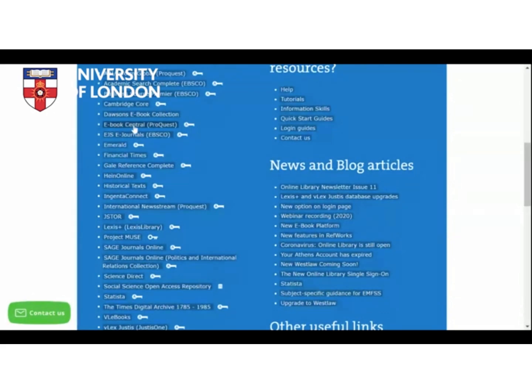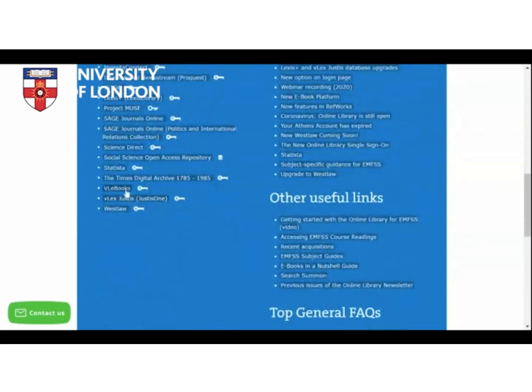But ProQuest, actually, we get a lot of databases from there, and you'll see in this list here, a lot of them have ProQuest in brackets. So really, ProQuest is a kind of platform that hosts lots of our different databases, including eBook Central. And I'll just open eBook Central now to show you that. But before I do, I'll just say a word about VLE Books.